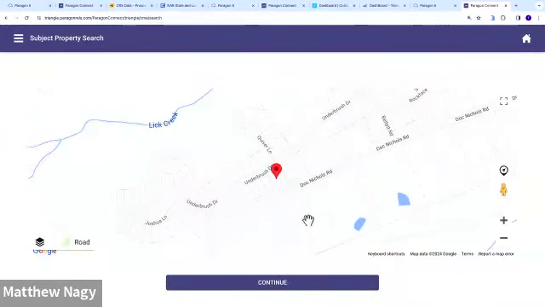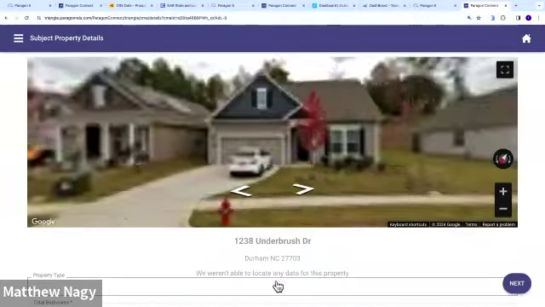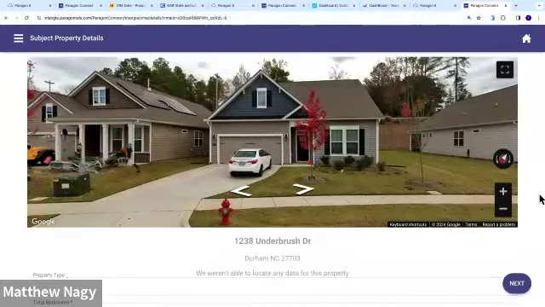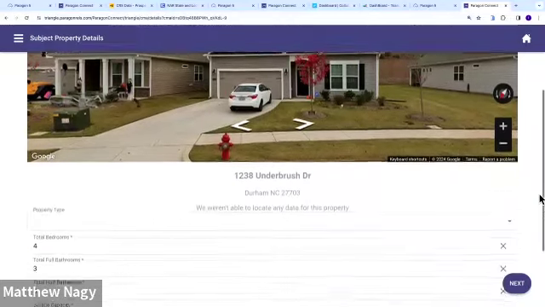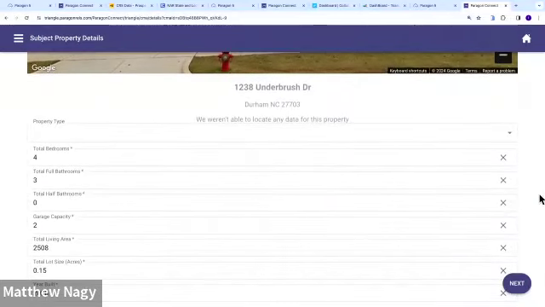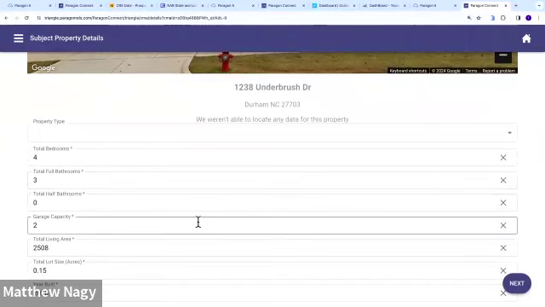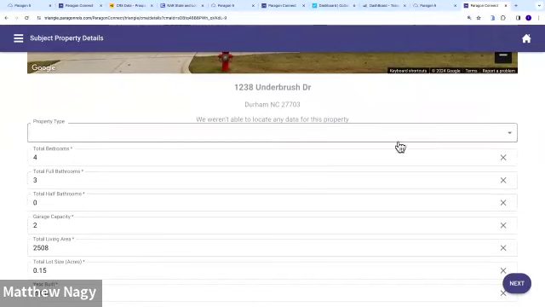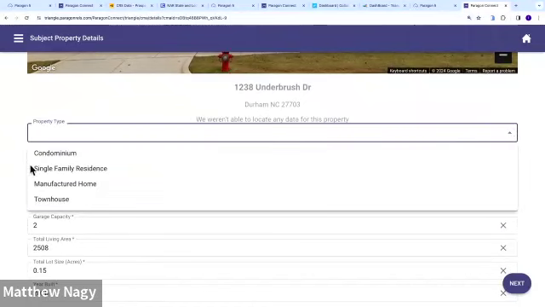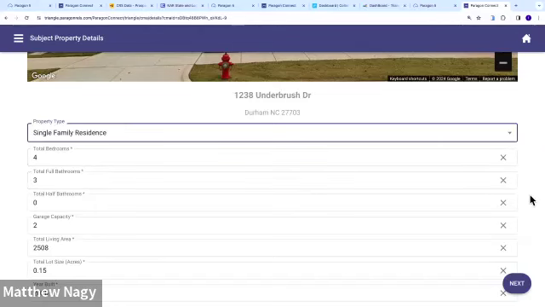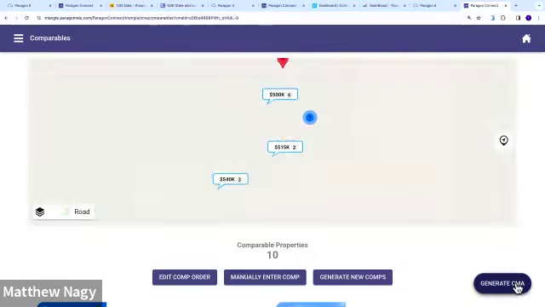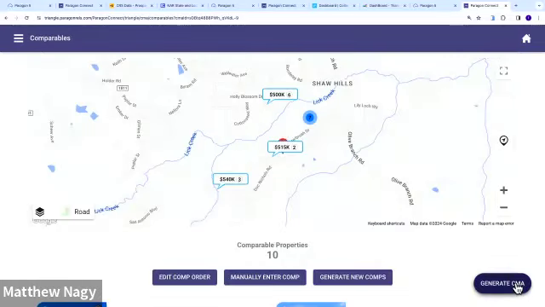If that finds the property and I hit continue, if there's a street view available, it's going to show me the street view. It's also going to bring back any of the property characteristics that it can find. You can come in and update those if you will. So it's pulled from either public record or MLS. If it's a single family property, sometimes this will get filled out for you, sometimes not. Just make sure you add the single family. If you needed to update any of this information, you can do so and then hit next. Once you hit next, it's going to automatically run out and find those comps.